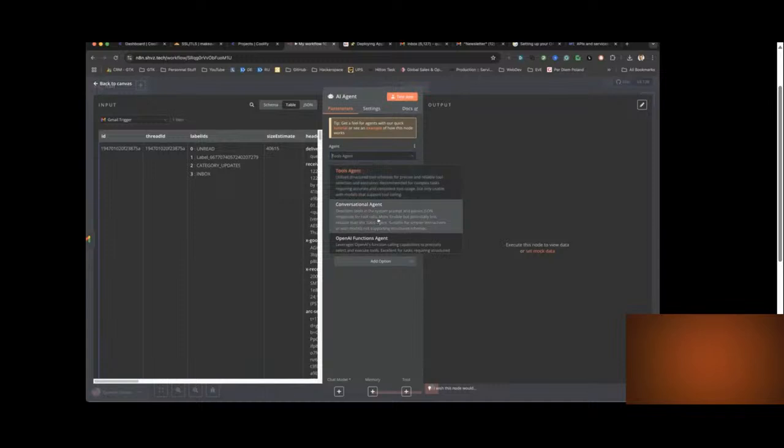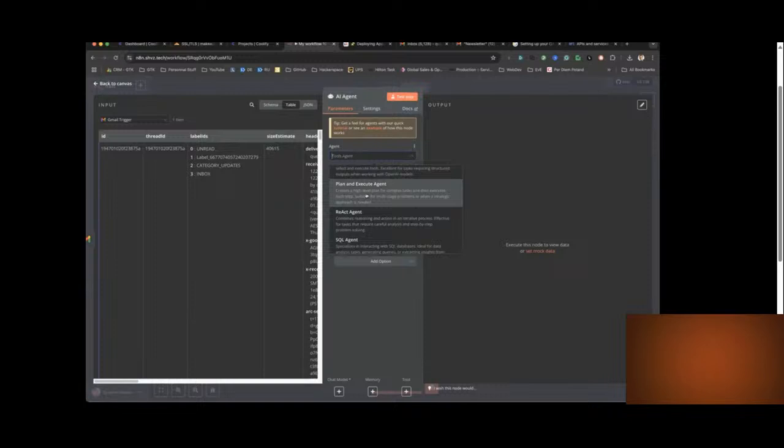A conversational agent, although I haven't actually used it, will also connect tools, but will have more of a conversation. It will say, okay, what do you want me to do? And you do X, Y, Z. So this is more for a chatbot type of approach. OpenAI function agent, I'm not using it. Plan and execute, that could be an interesting agent to use.